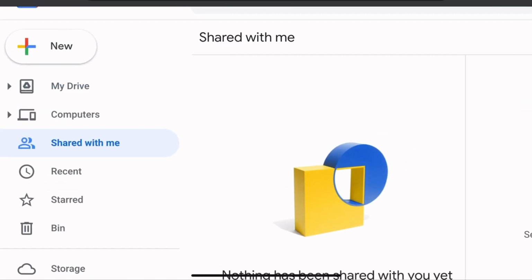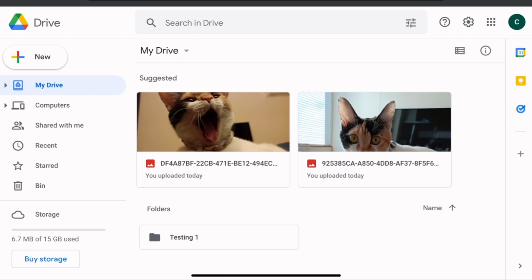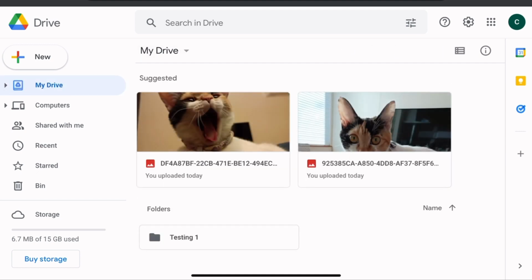So I have created two accounts exclusively for this video, and one of them is completely empty, which you can see, there's nothing. And the second one, I have uploaded a folder called Testing One, and I've put two photos of my cat in this drive. There are some tricks that you got to know in order to make it show on your iPad, so I'm going to walk you through step by step.